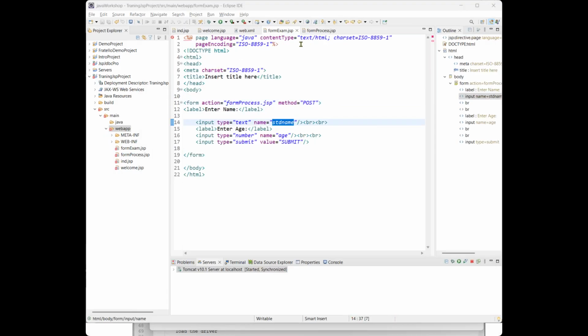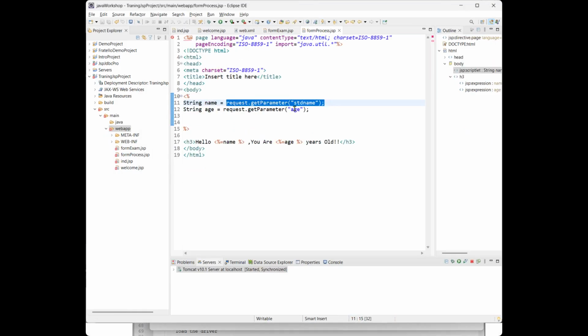So based on the request.getParameter name itself, the data will be retrieved from that form input. Okay, so display that data in the HTML. Here we are using the expression tags, the request.getParameter and that input name. Let me comment that out here.